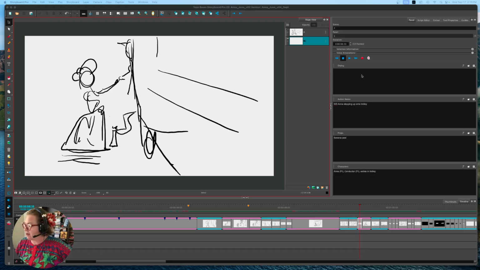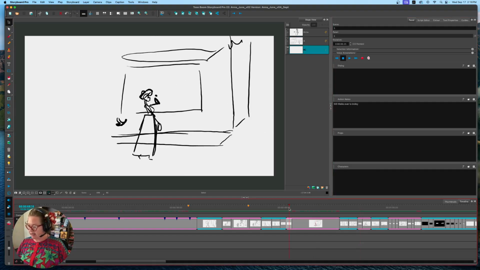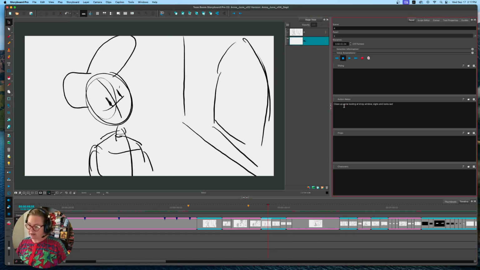And what I did over here with the panel. So I'm in my panel tab right here. And in the action notes, I basically do a quick description of each shot. So I sort of wrote wide shot, Anna stepping up into trolley. This one is wide shot, walks over to trolley, close up Anna looking at shop window, sighs and looks sad. So under my action notes, I'm doing a quick descriptor of the shot size and what's happening in it. So you can put whatever you want in the action notes.